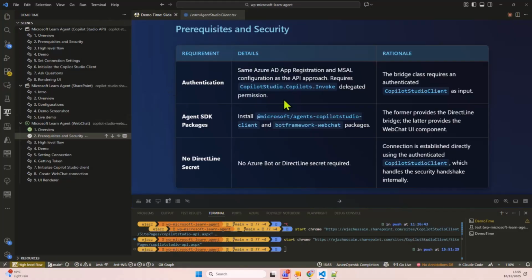So what you need to get this working: you have authentication, same as before. I'm using the same Azure AD app, I'm not creating a separate one, so you need the same permissions. No need to have another permission. But in this case, you need another package as well, which is Bot Framework WebChat, and you don't need any Direct Line secret, etc.